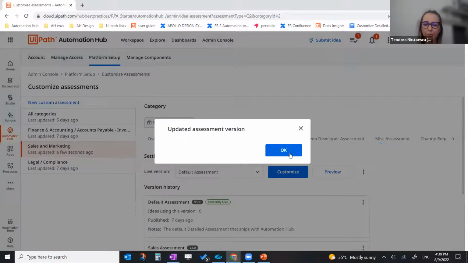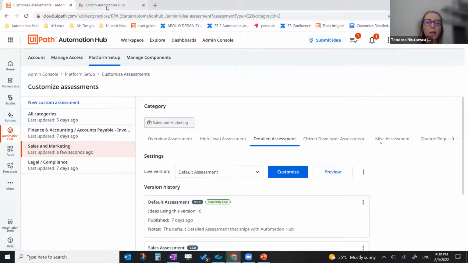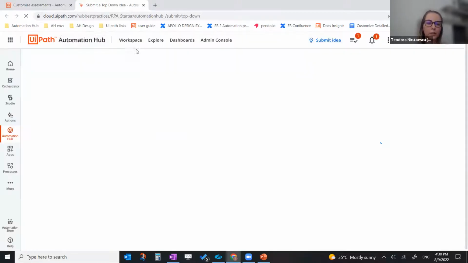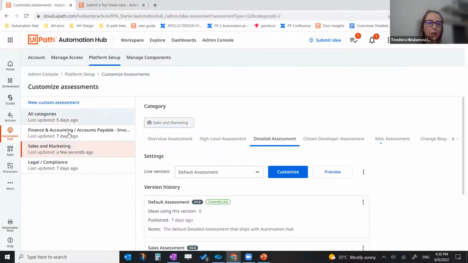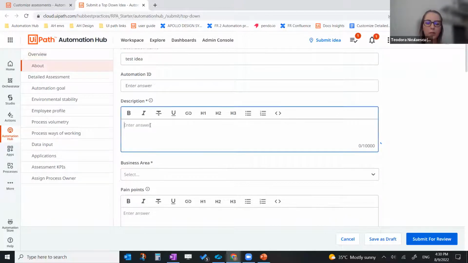And I will quickly go in the submit a COE driven idea flow in order to show you what we have created with this sales assessment. So we can see this was done for sales and marketing category. So when a user comes in here and tries to submit an idea, I'll just add some quick mock data.